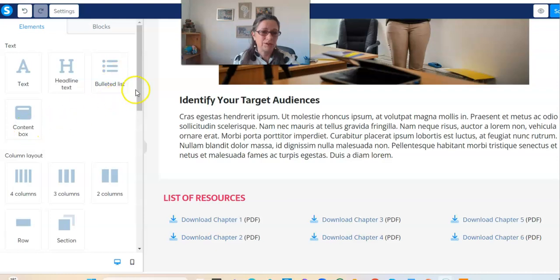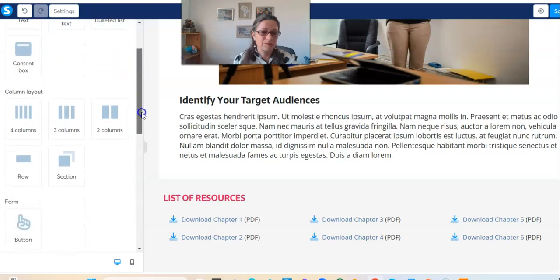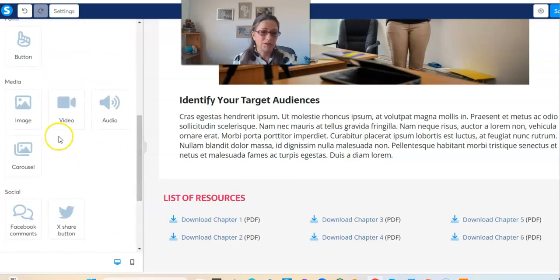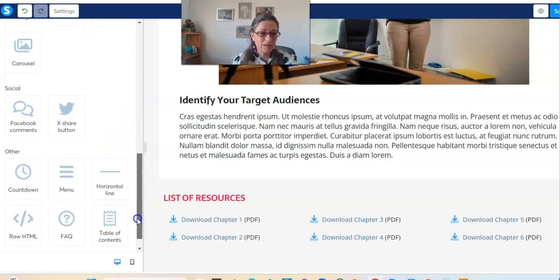you can do columns, images, videos, audios, carousel. This is quite nice. With the Facebook contact, I had to look up how to do it though, because there's certain things you have to do. But I did manage to do it for my summit. And you can also do an X button to share. This countdown timer is super helpful when you're doing the funnels.